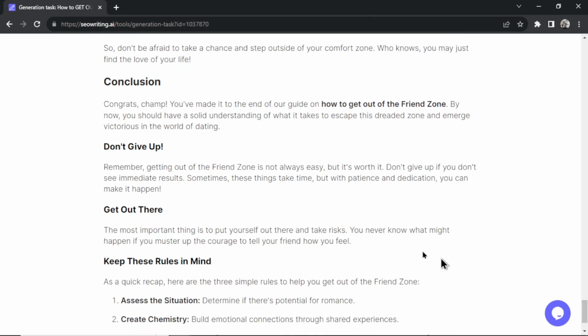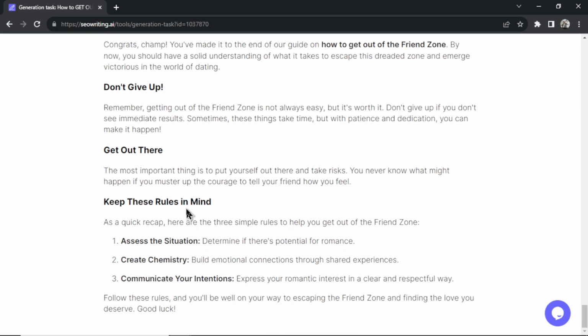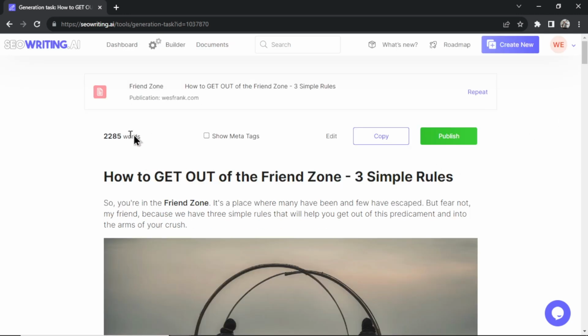Okay, scrolling down, we got the conclusion, and it's going to tell us to keep these rules in mind, which is a quick recap and summary of the article. We had assess the situation, create chemistry, and communicate your intentions. All right, at the top, we can see that it generated 2,285 words, which is perfect, the medium length article that we were looking for.